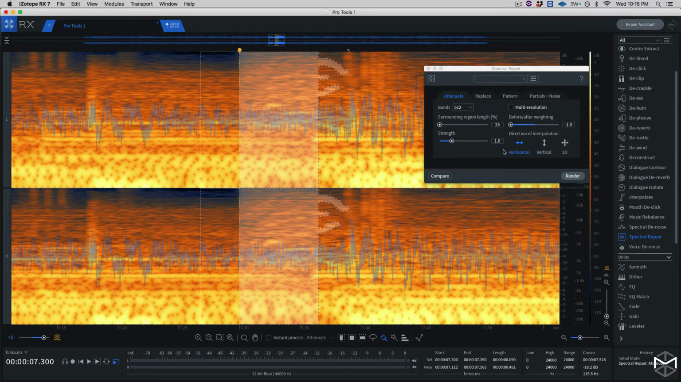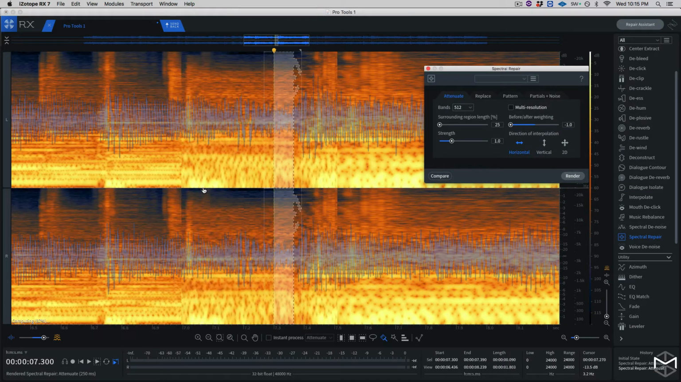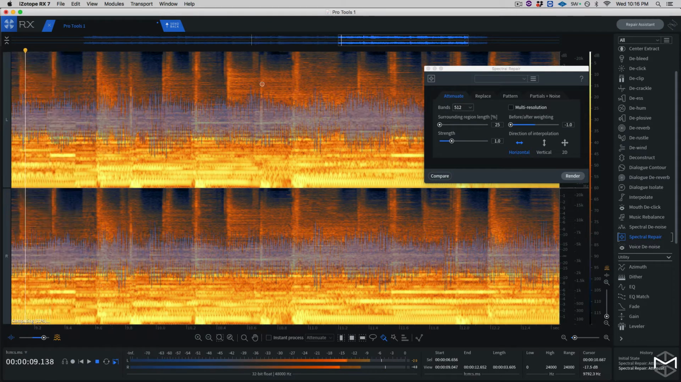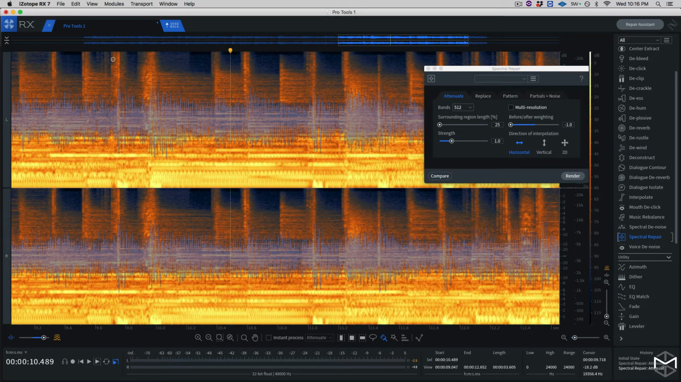So I'm going to keep the same settings. Let's see how good we're going to do on this sound. Okay, let's zoom out. Lose the selection. Third and last squeak. There we go.